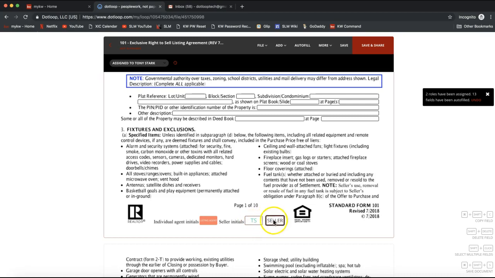If you do see that it just says seller on both of these options here, you'll just want to bring up the autofill box again. On that top black toolbar, make sure your client is assigned a role of seller so that they can electronically sign. Very, very important.